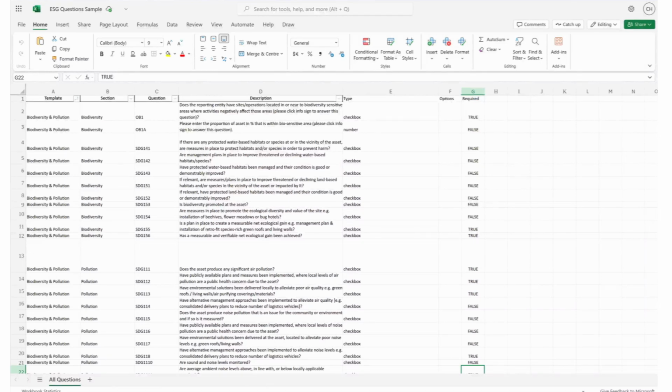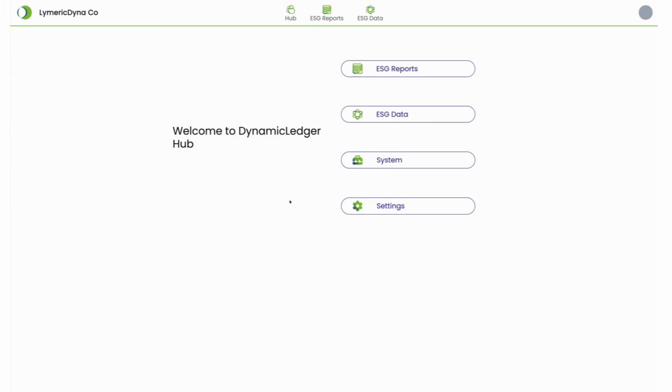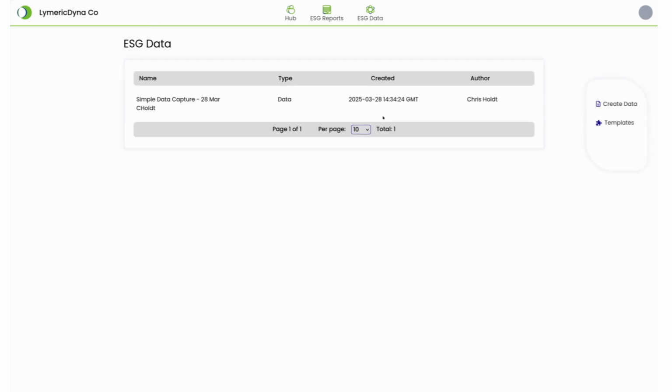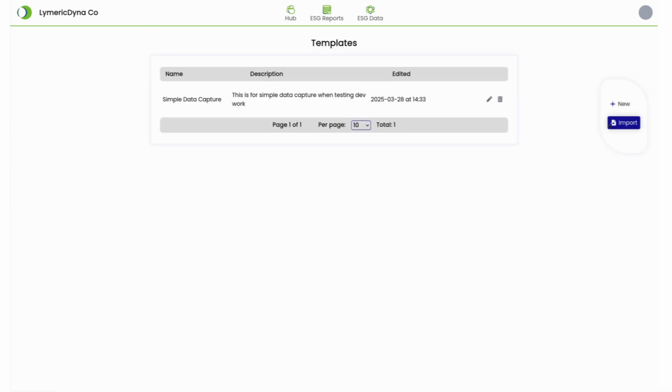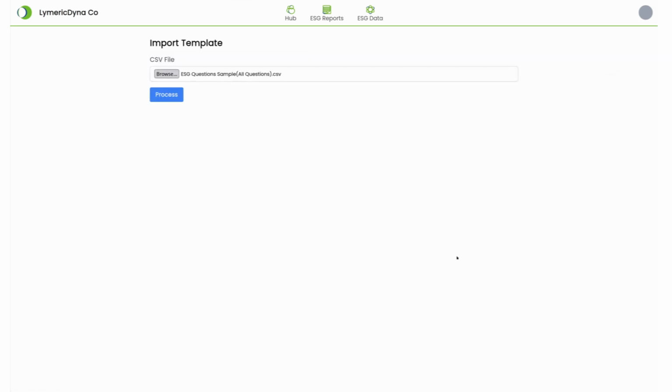This is a sample spreadsheet that demonstrates the format the system expects. We can download this spreadsheet and use it to create a template now. In DynamicLedger, we can navigate to the ESG data section, then to templates and import. In the import section, we can find the spreadsheet we downloaded, upload it, and click process.